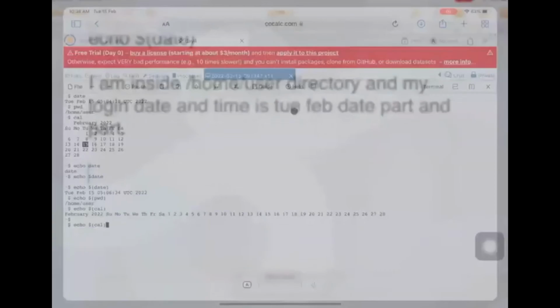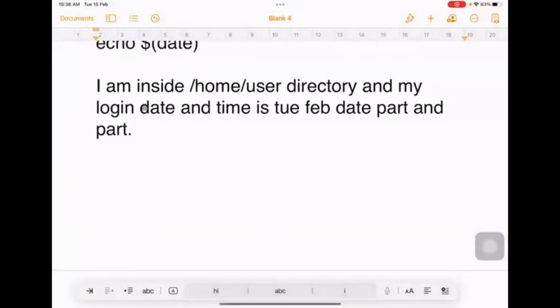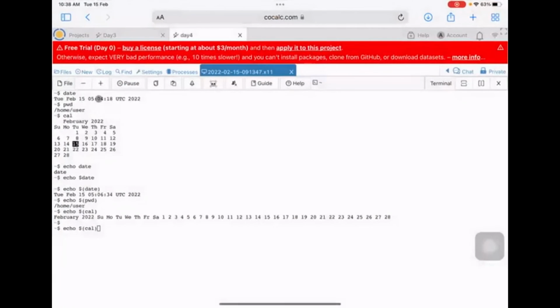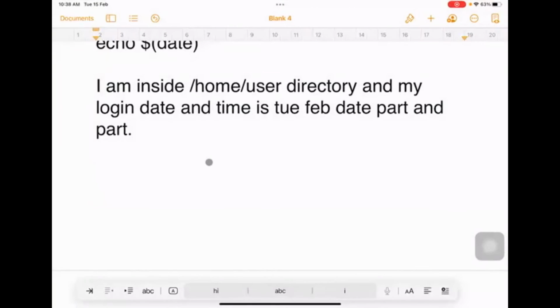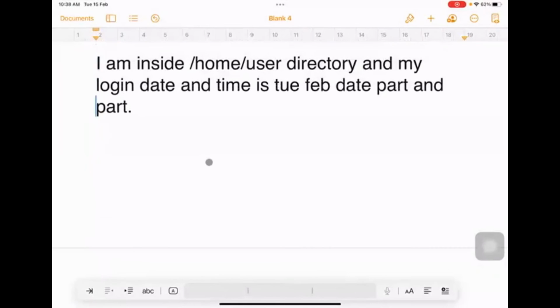Date part in the sense that I did not write this entire thing. I just have written this date part and the time part I want. So I want this to be printed. Can you tell me what the command will be? Just try it once. If it is wrong also, it is fine. No issues, I'll correct it.